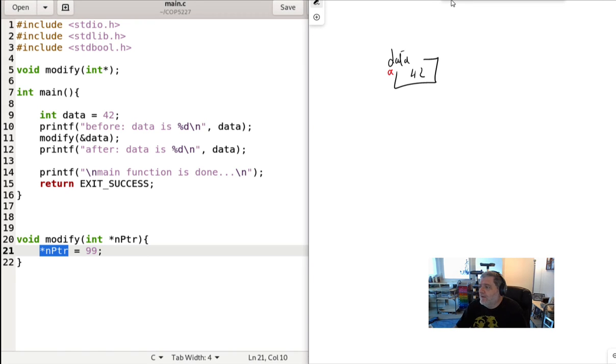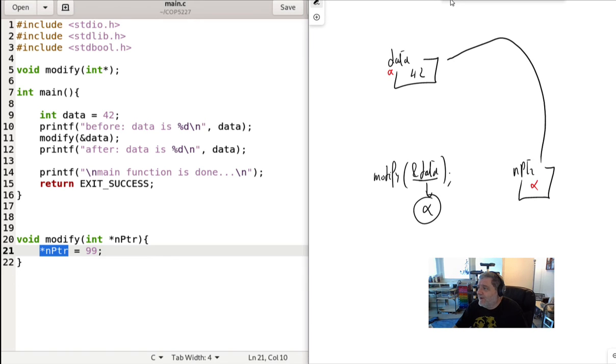When I call modify ampersand data, this whole thing here becomes alpha. It's evaluated and yields the value alpha. So this is the value alpha that I'm passing as a parameter, okay? This value alpha is actually stored inside nptr. That's the parameter. It's a pointer data type, so it's meant to hold an address, no problem, which means that nptr now refers to the variable data.